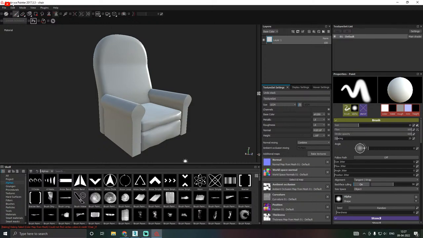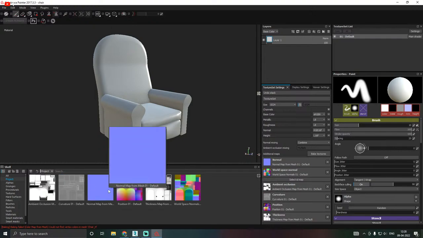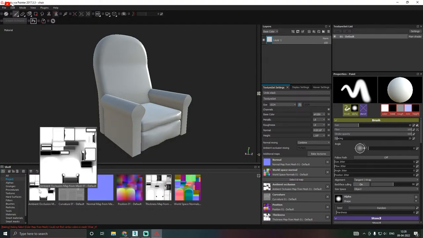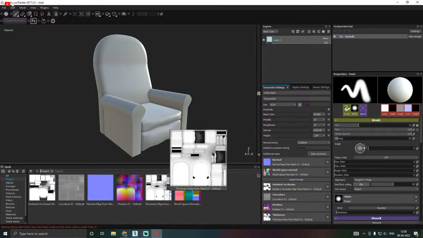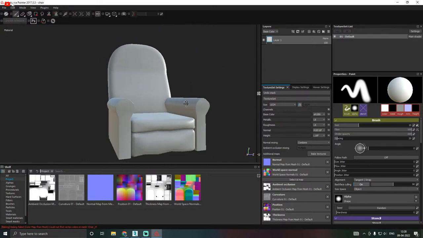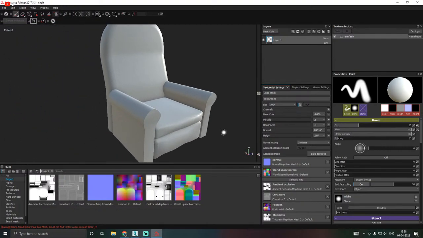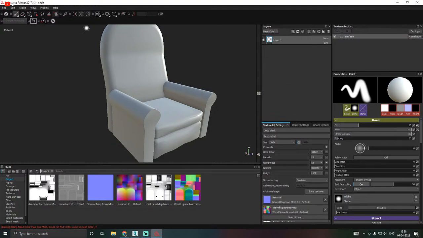So here we have the normal map, ambient occlusion map, curvature map, position map, thickness map. See, the ID map doesn't matter, we don't need that here. Let me show you in large view: normal, curvature, ambient occlusion, position, thickness, and world space normal. You have the model here, and I think everything looks fine. So here I'm going to save it again.